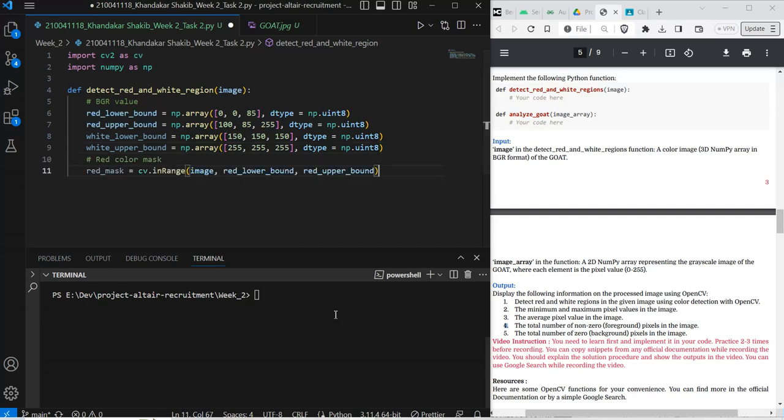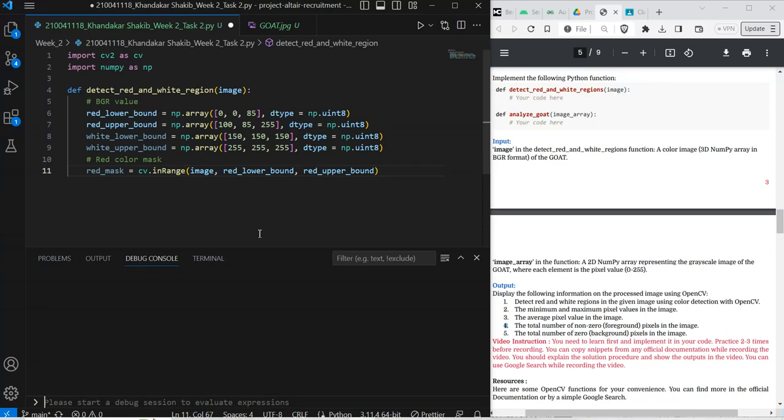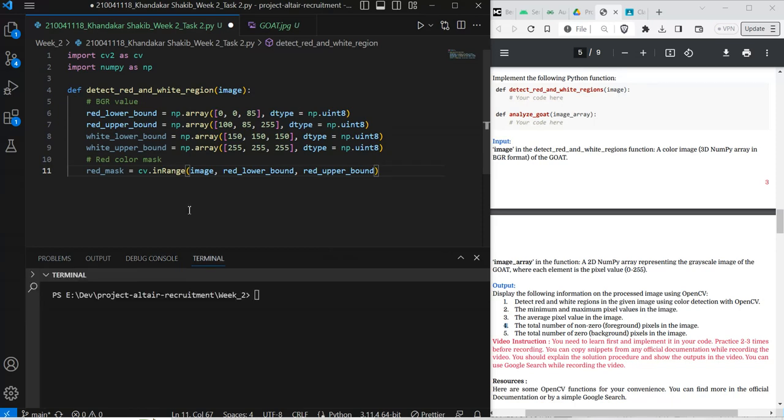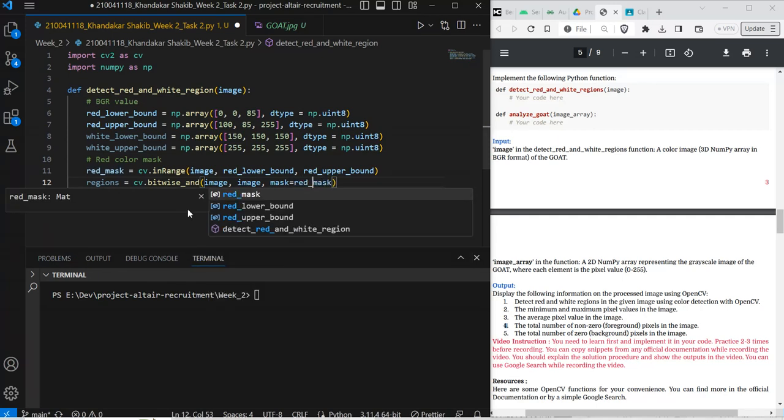Next, we'll be declaring a variable red mask, which will use the lower bound and the upper bound to create the color mask. We'll be using OpenCV's in-range function, which takes the image array and the lower bound and the upper bound. We'll do the similar thing for the white mask also. Let's first test this with only red mask. Then we'll be using the bitwise AND operator, which will mask our image.